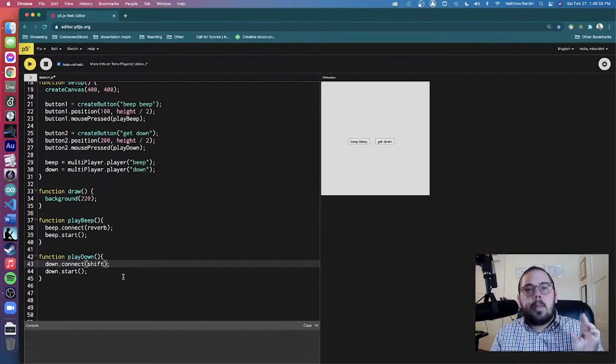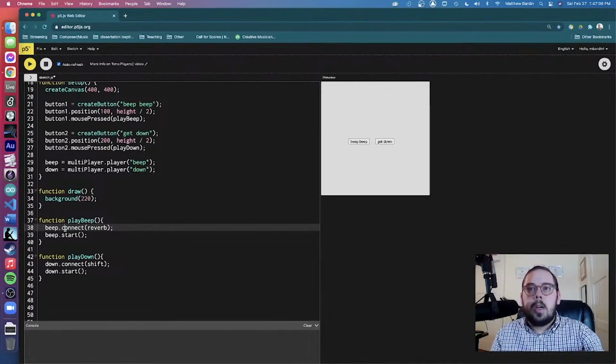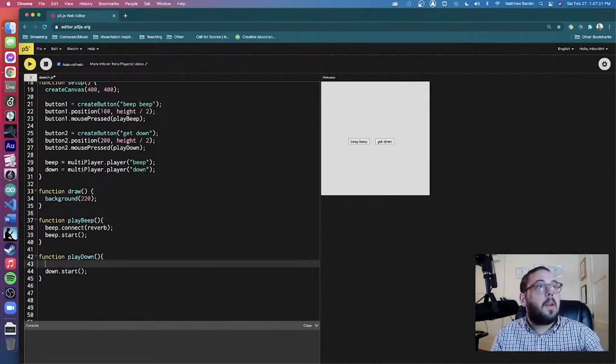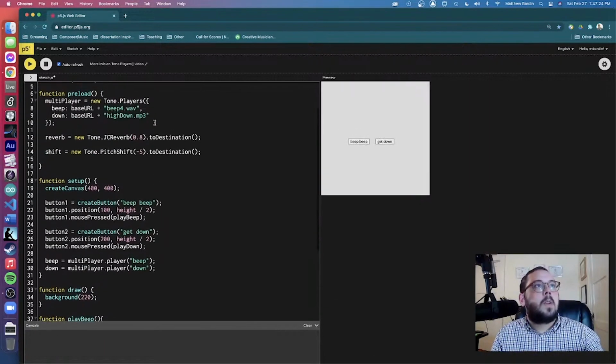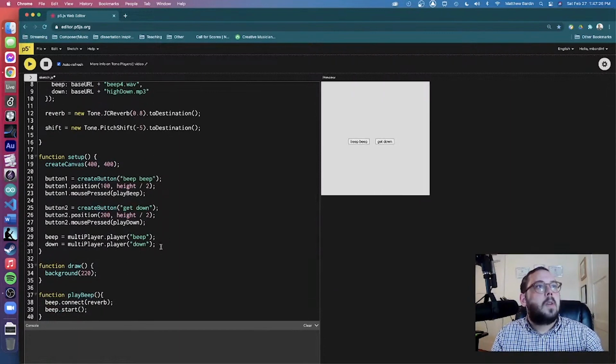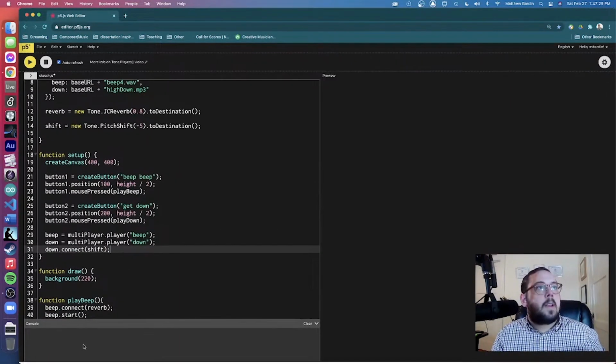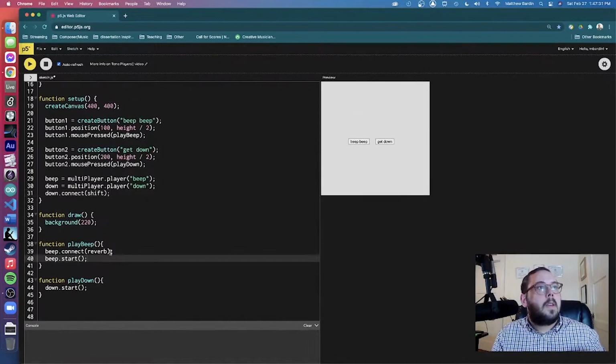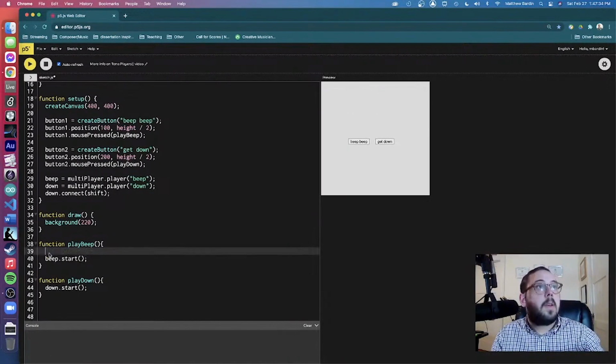So the one thing that is a little problematic here is that every time we are calling this sound, we're reconnecting these connections. We don't really need to. We can just set them once and be done with it. So we can actually set up some of these things a little earlier. We can say, just have down.start, but instead up in setup, you could say down.connect to shift. Move this line up here.